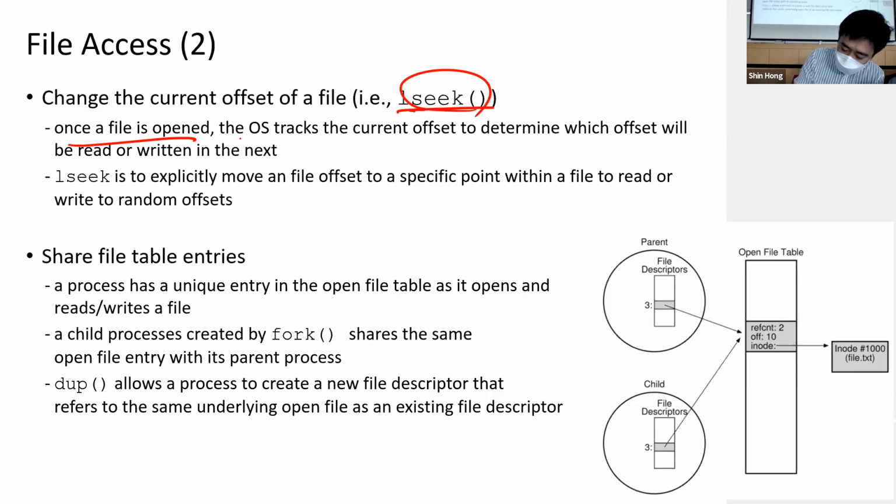So once a file is open, the OS tracks the current offset. You can think of it as a kind of cursor. It exists underneath the kernel layer to indicate the position for reads and writes, and we can explicitly move that point to a random place. Of course, it takes some time. It is far more efficient when we read and write a file sequentially. If we randomly move these pointers, those accesses will obviously be more costly than ordinary sequential reads and writes, but this is possible.